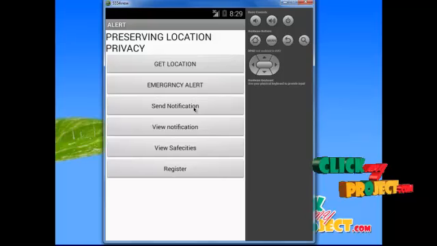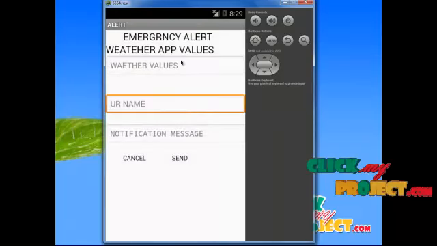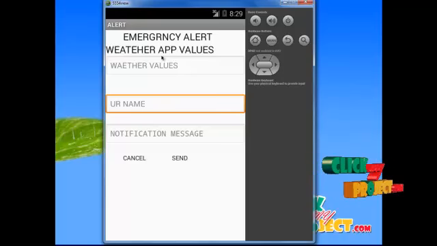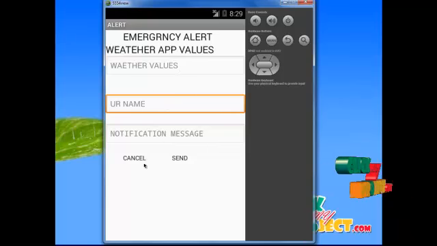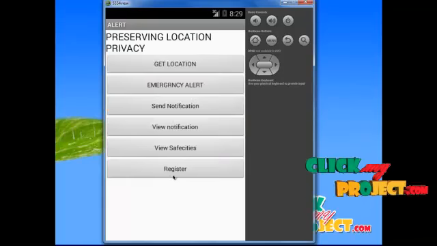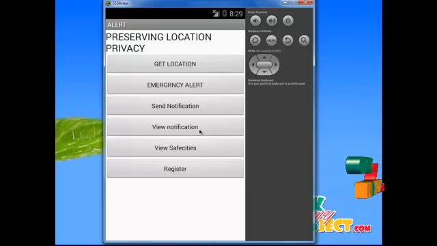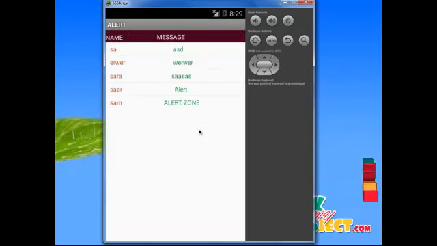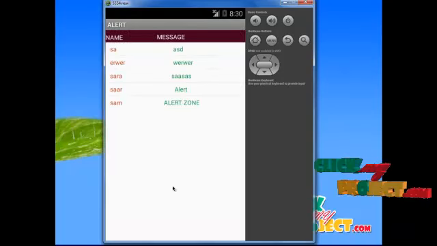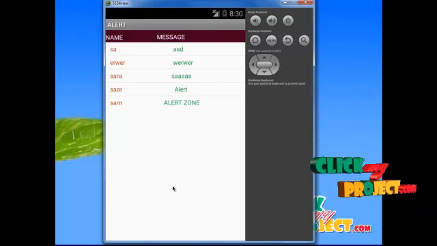After this module comes the send notification module. The send notification module is used to send notifications to the users. In the send notification module, one field is the weather value, another is the name, and another is the notification message. If the weather values increase, the name and the automatic notification message are sent to the notified users. Then the view notification module is used to view the notifications of the users who sent the notification.